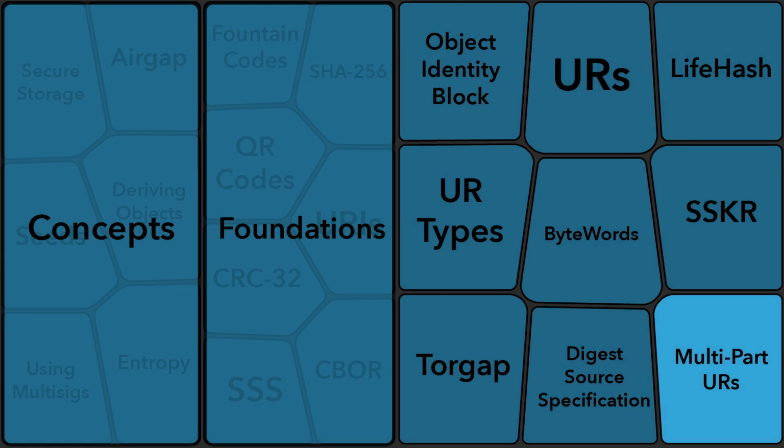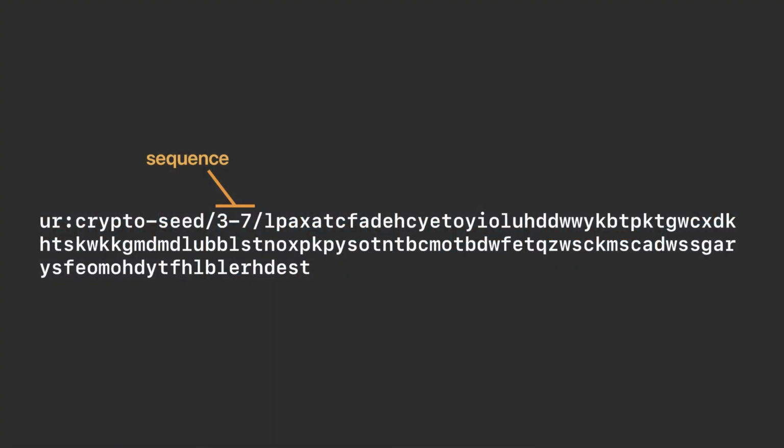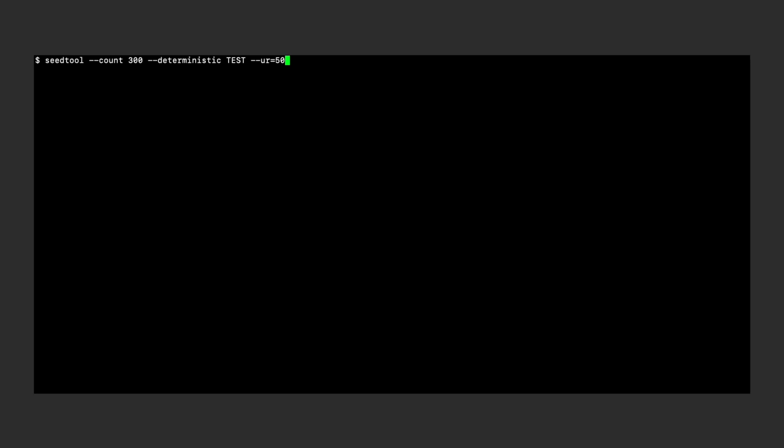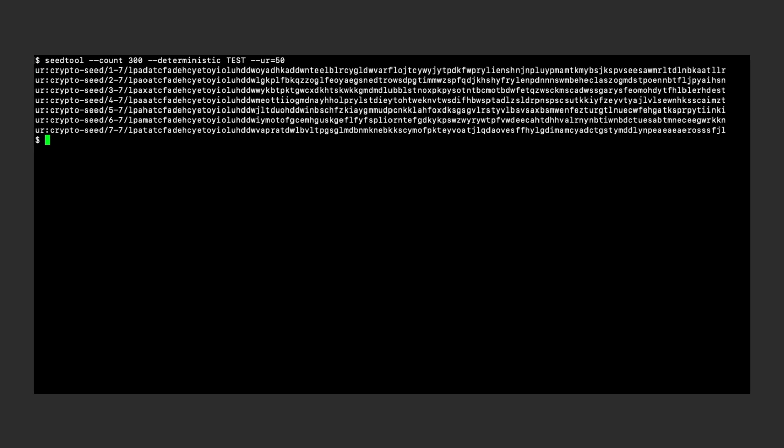URs also provide the ability for larger binary objects to be broken into a series of multi-part URs. Multi-part URs start with the same UR: schema and type as before, but also include a sequence path component that describes the order in which a part appears. A large seed broken down into 7 parts might look like this. As you can see, each sequence component shows the number of this part and the minimal number of parts in the entire sequence. If you had all 7 of these parts, you can always reconstruct the object.